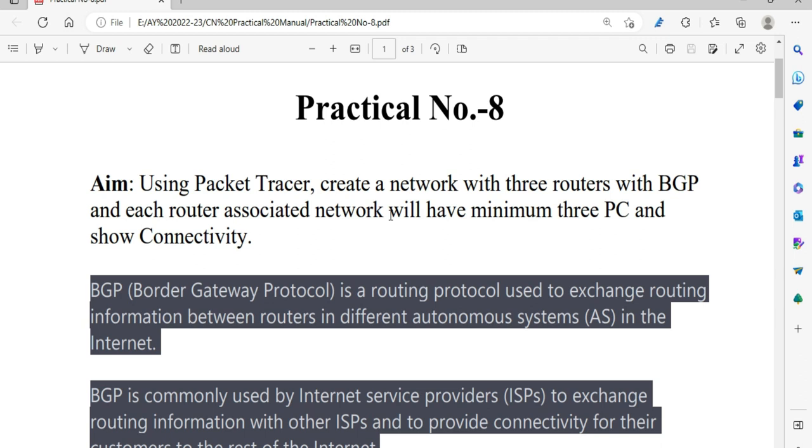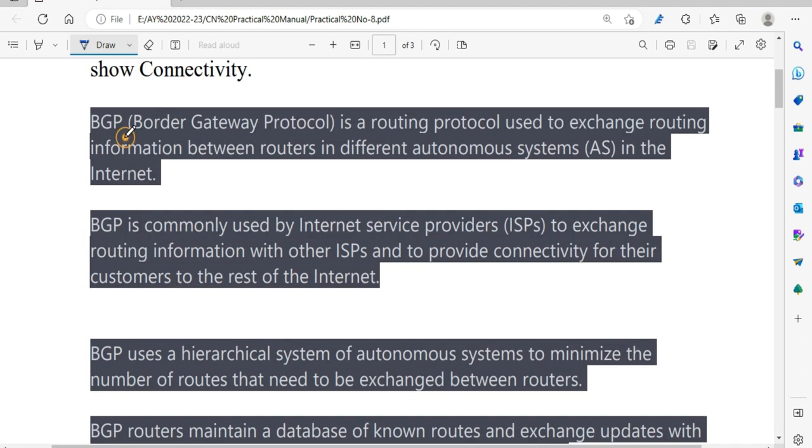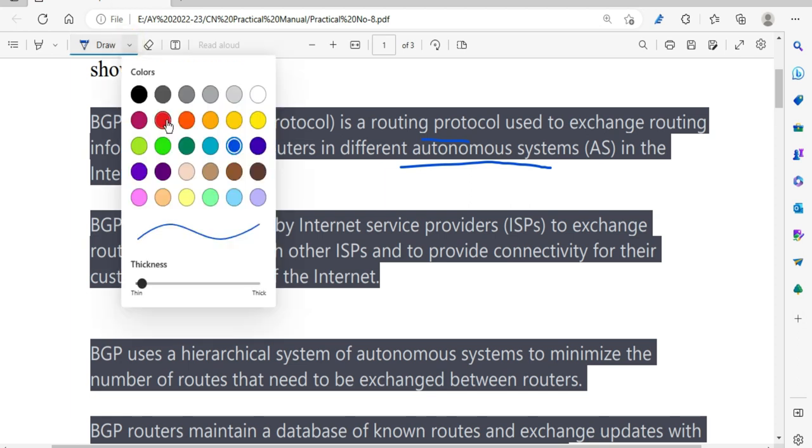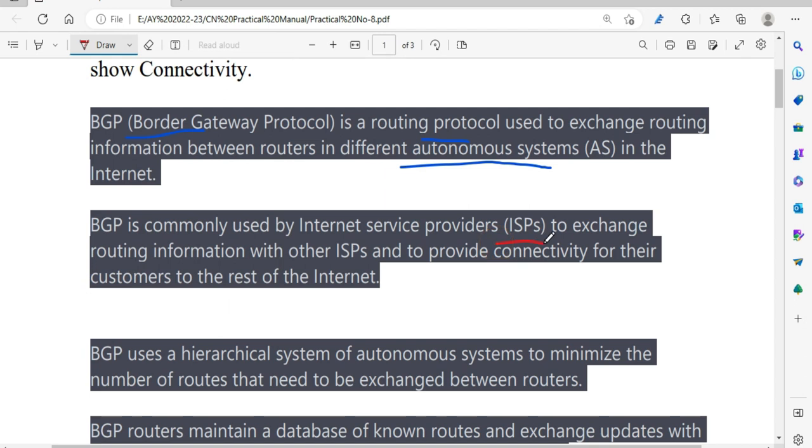Before starting with the interface and configuration, let's discuss what BGP is. The full form of BGP is Border Gateway Protocol. It is a routing protocol and generally useful for exchanging information between routers which are in different autonomous systems. Commonly, BGP is used by ISPs, that is your internet service providers, to exchange information with other ISPs and to provide connectivity for their customers to the rest of the internet.